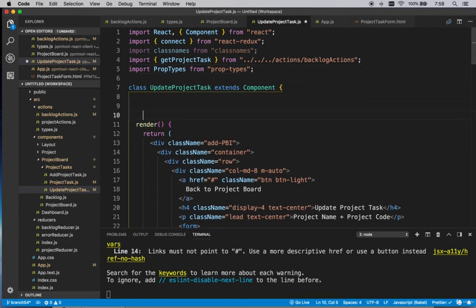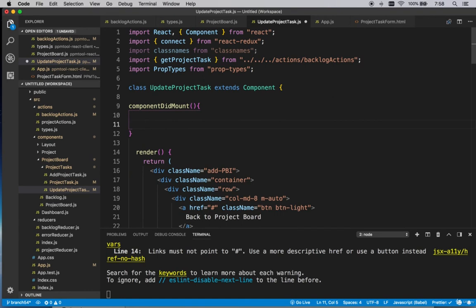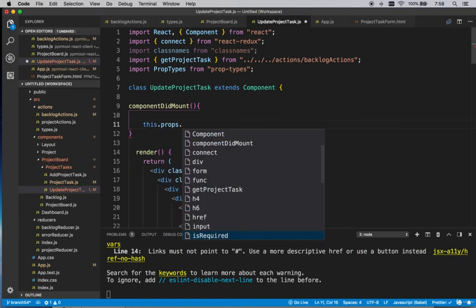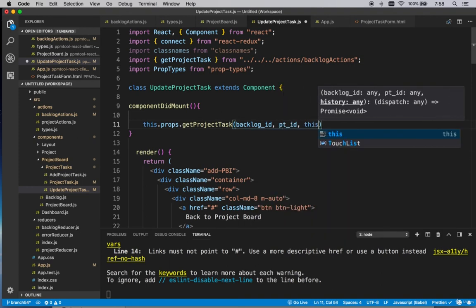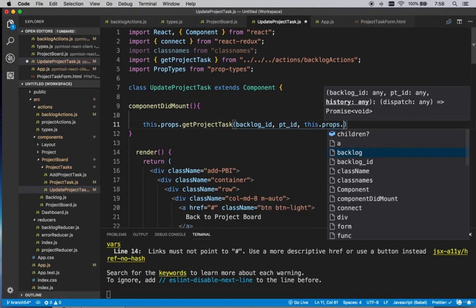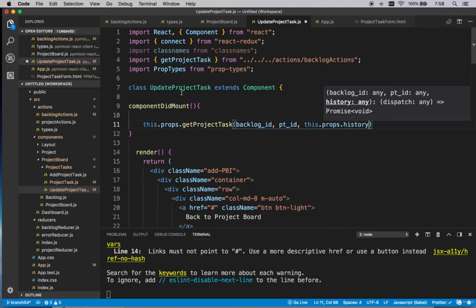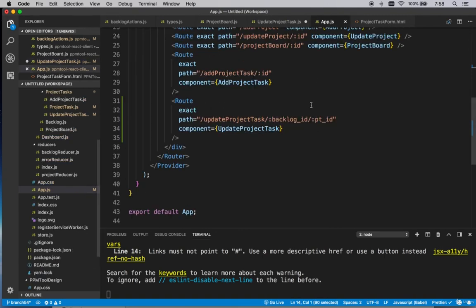Okay, so you remember this little lifecycle hook, componentDidMount, and then remember this.props.getProjectTask takes three parameters: the backlog ID, the PT ID, and this.props.history. And you remember where we get those from, right? Again, always remember this. Every time a component is rendered by React Router DOM, you can get this as props.